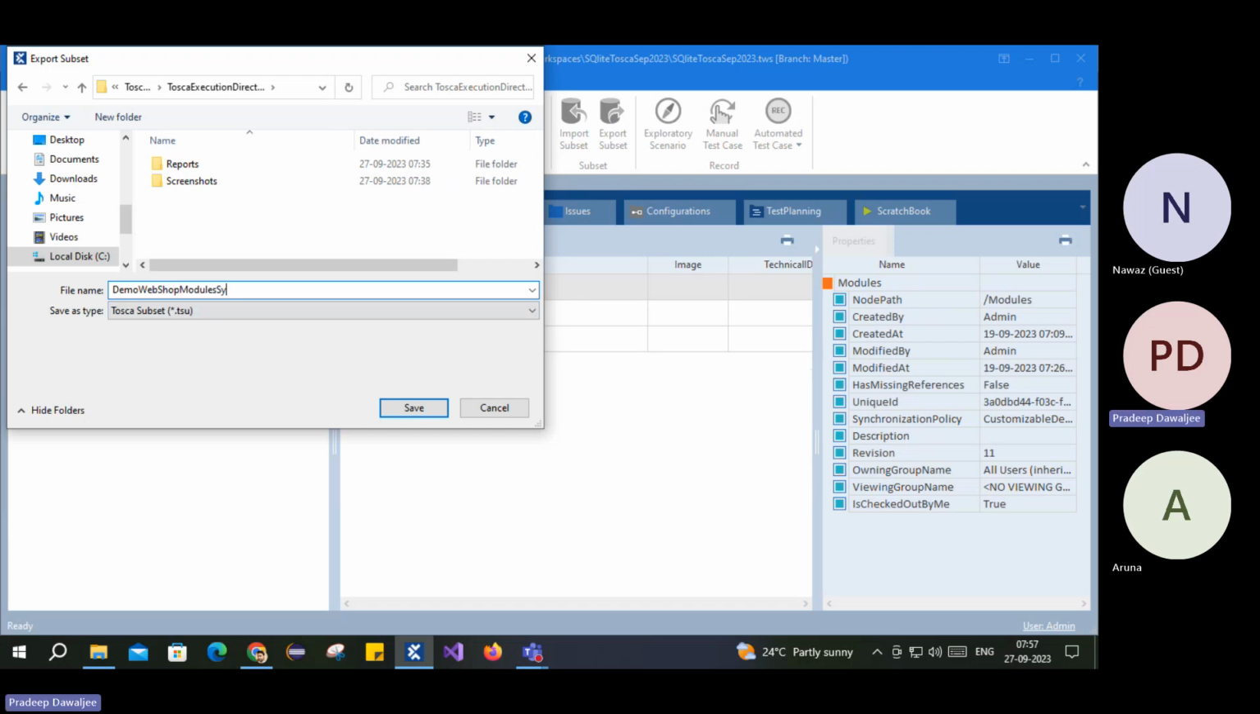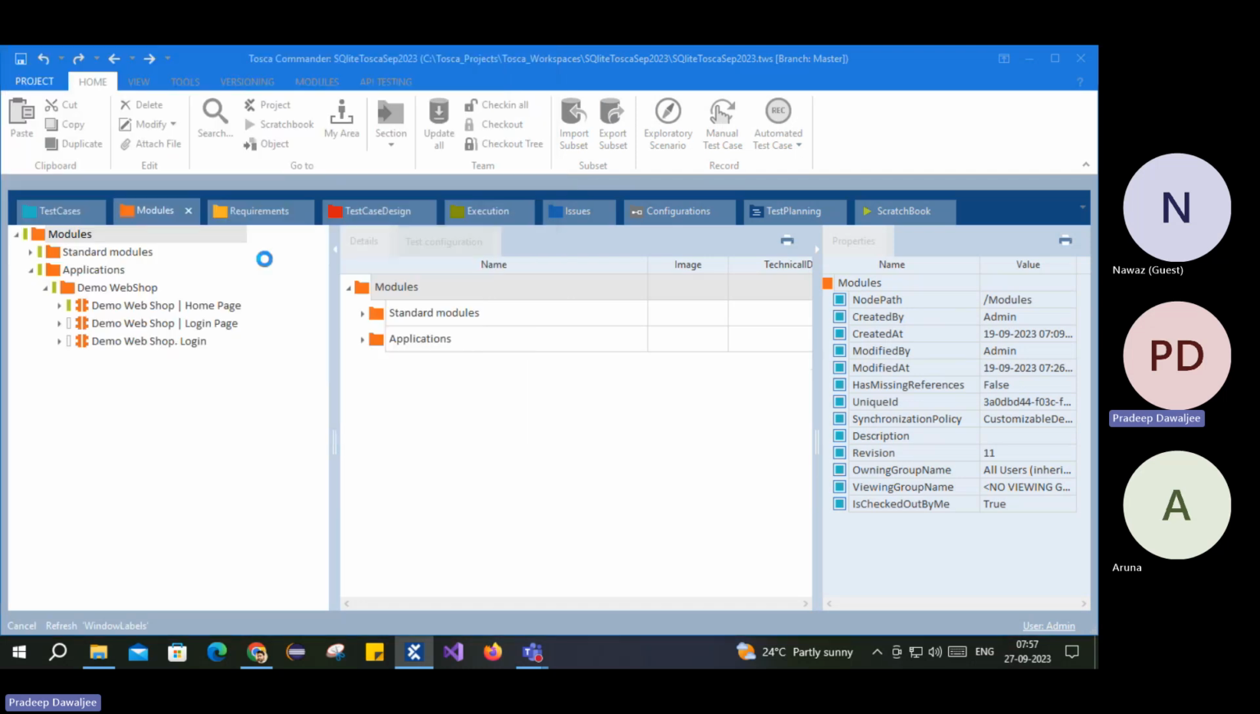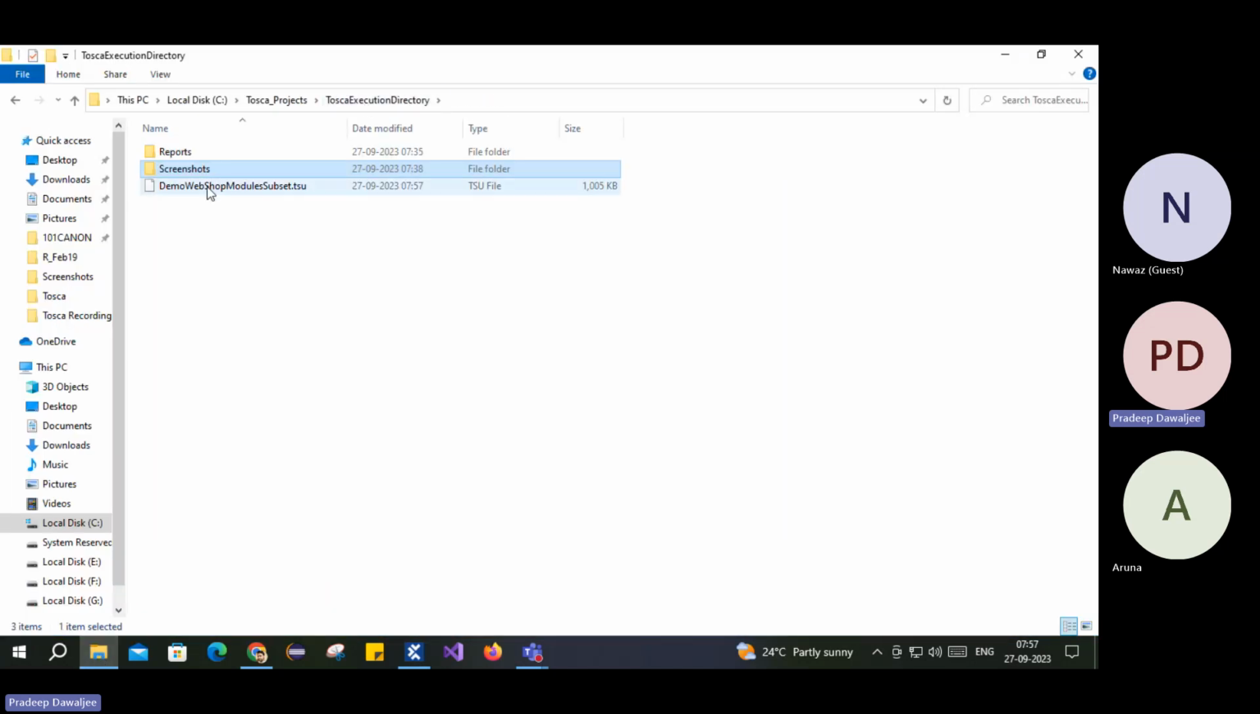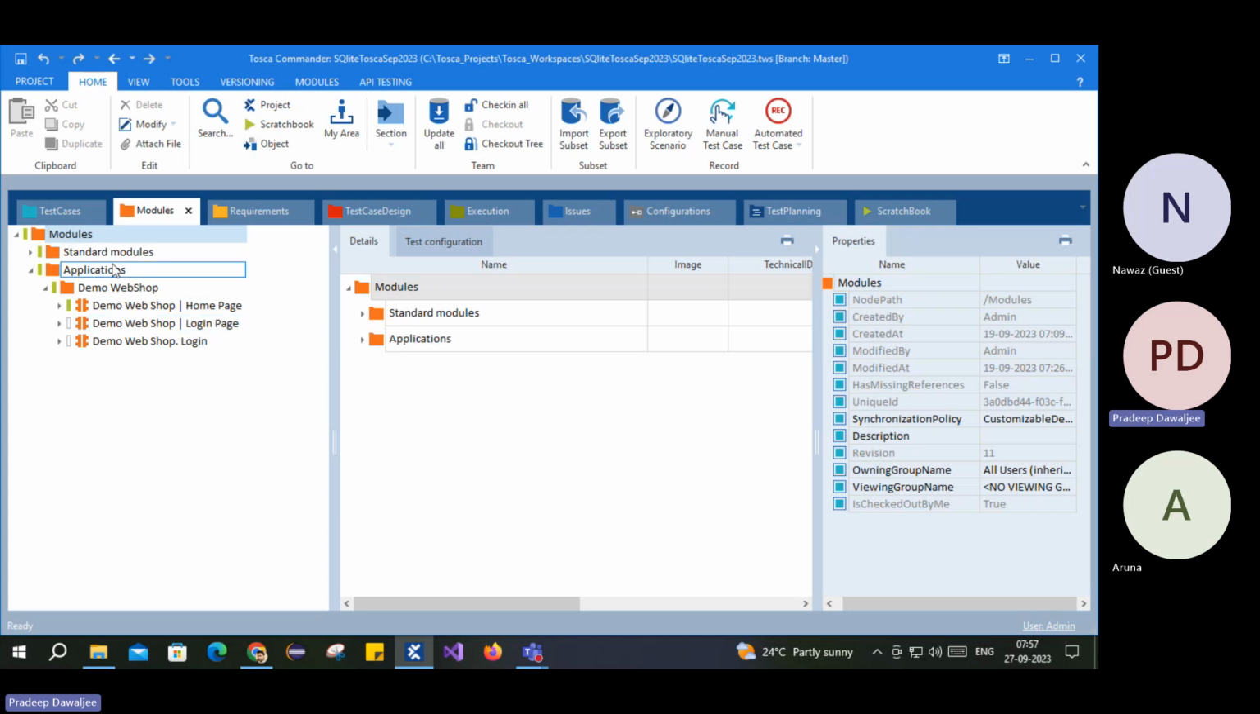I can even say subset, that is according to us. So demo modules, I'll click on save. Once I save, it exports, and once the export is finished, you would see this subset with a .tsc file. So only these modules, as a subset, we have exported and saved.